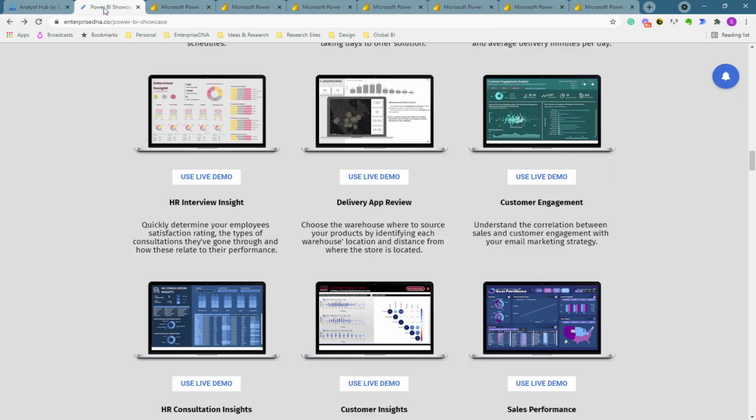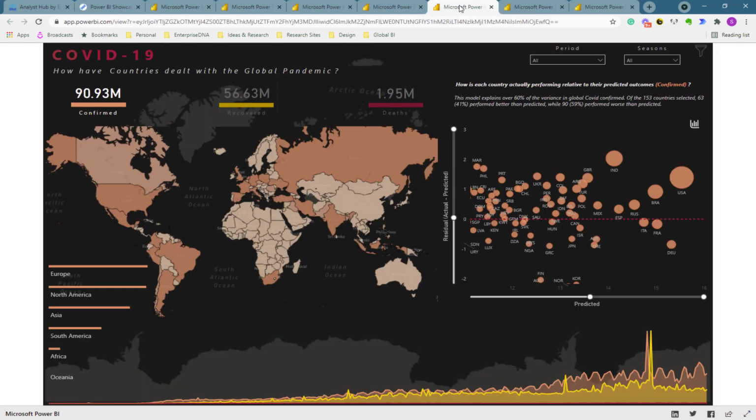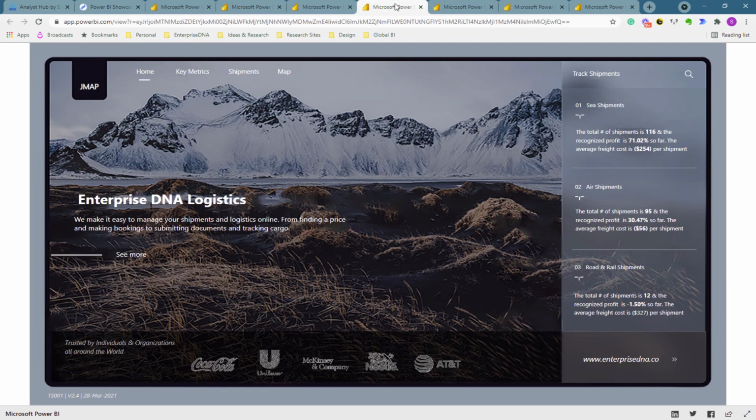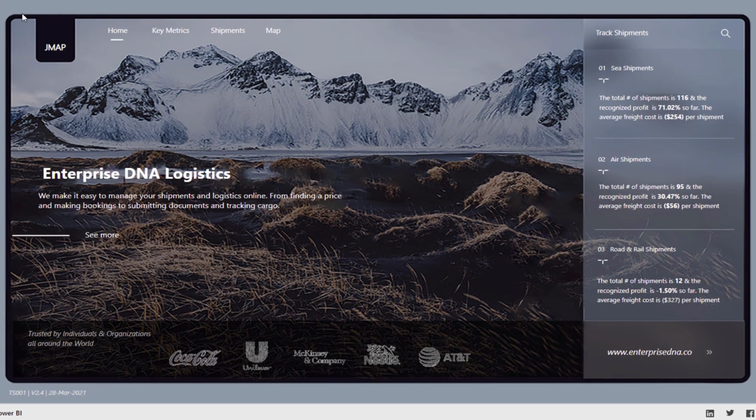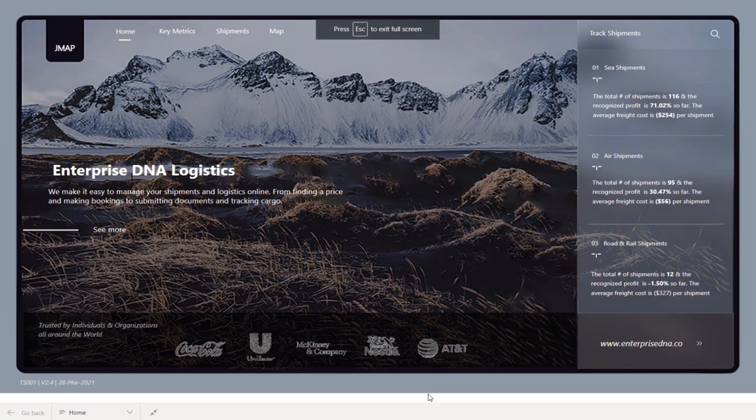And again, by the way, all of these are on the Enterprise DNA Showcase. So you can really have a look at the possibilities and explore a lot of this functionality for yourself as well. This one I love just from its navigation experience. It looks like this full-blown application. One of the best looking look and feels to a Power BI report that I've ever seen. Like when you actually experience this in full screen, right?